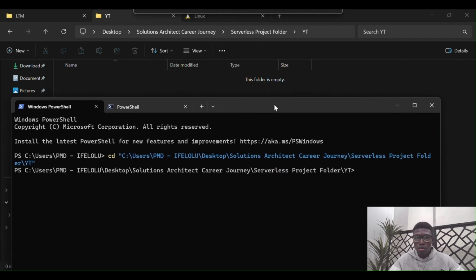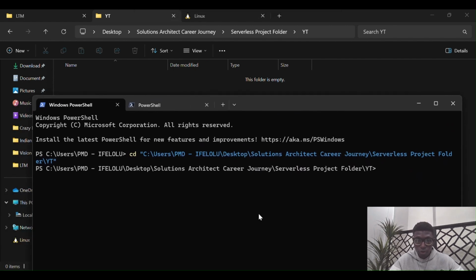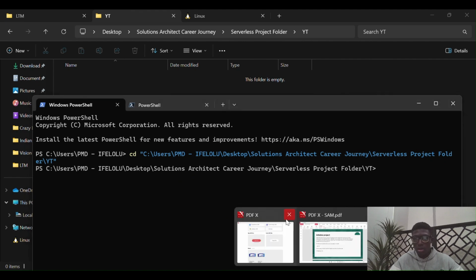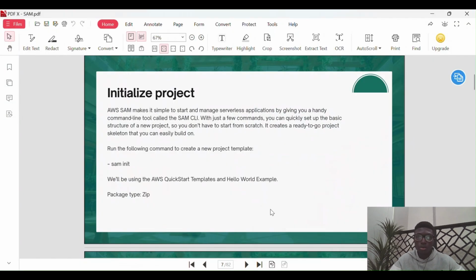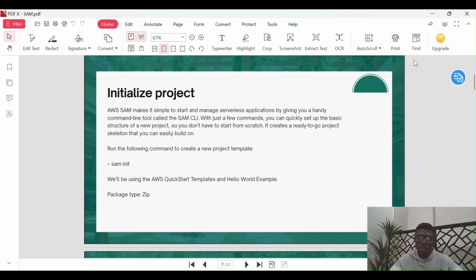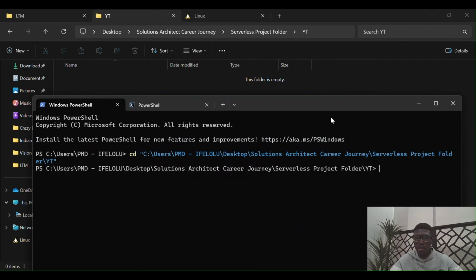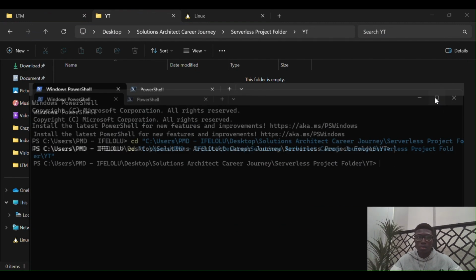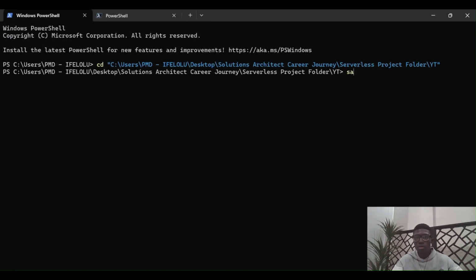As I said, I'll be walking you through this. So if you are following along, you can follow along. To get our project, we just run sam init. It's like the initialization. Let me make this big. So sam init initializes your project.